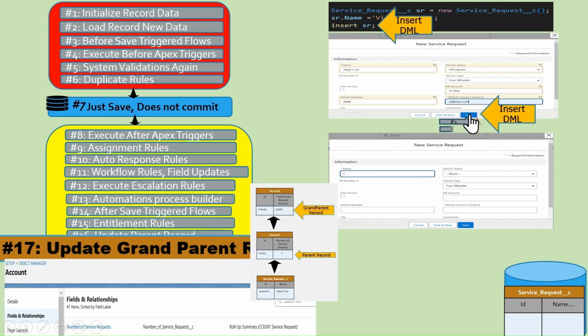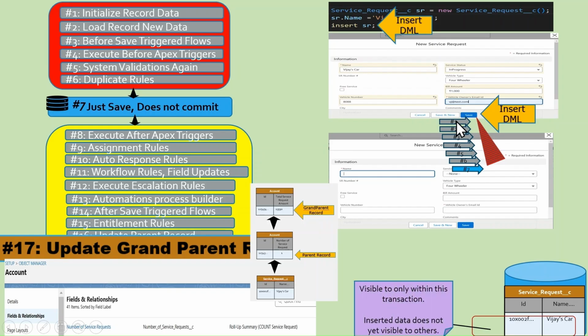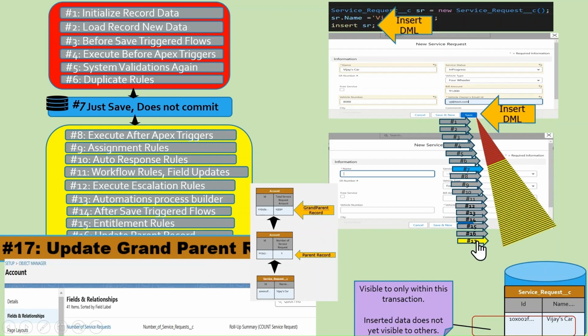On click of save or on performing the insert SR, order of execution starts from step 1 to till 16, and then it moves to the step number 17. On step number 17, it tries to identify if there is any grandparent record and if that grandparent has a roll-up summary field. If the grandparent has a roll-up summary field, it updates that record.